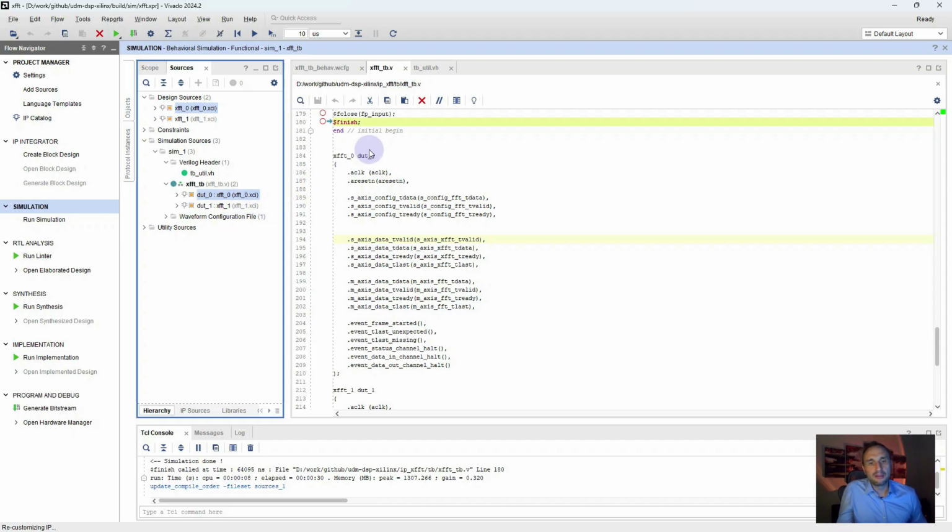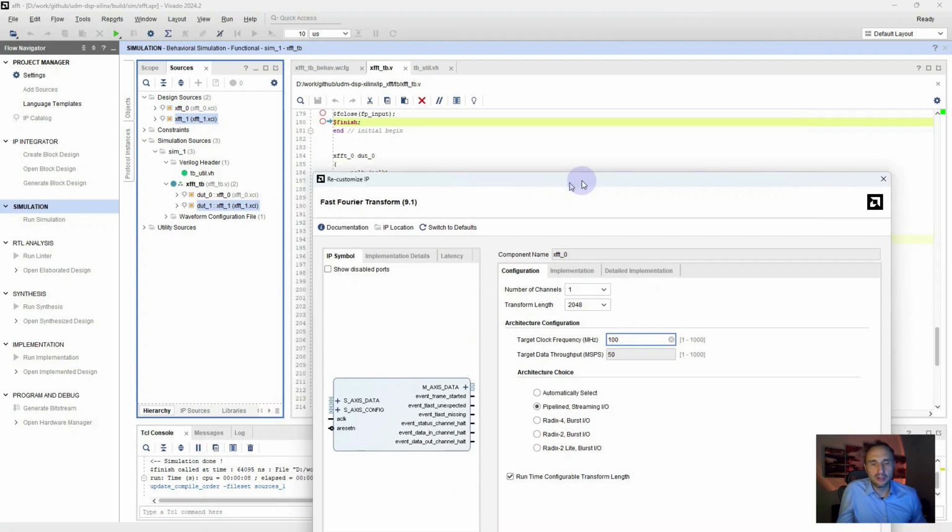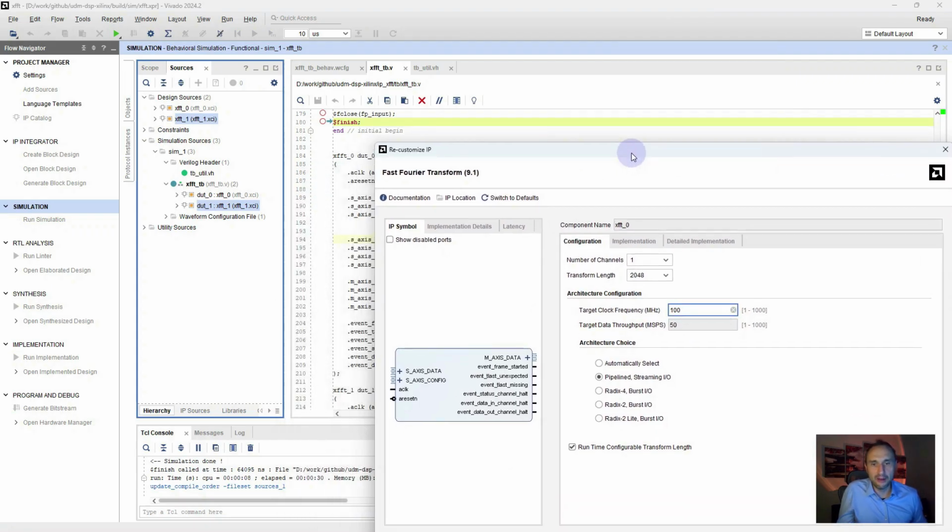So therefore my testbench writes three binary files. The first binary file is the input signal. The second binary file is the output signal from the forward or direct FFT transform, and the third binary file is the output from the backward or inverse FFT transform.